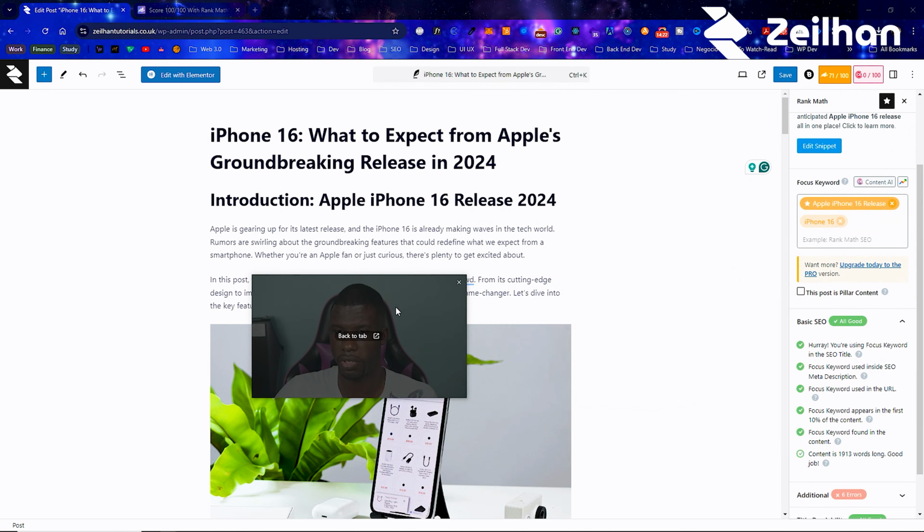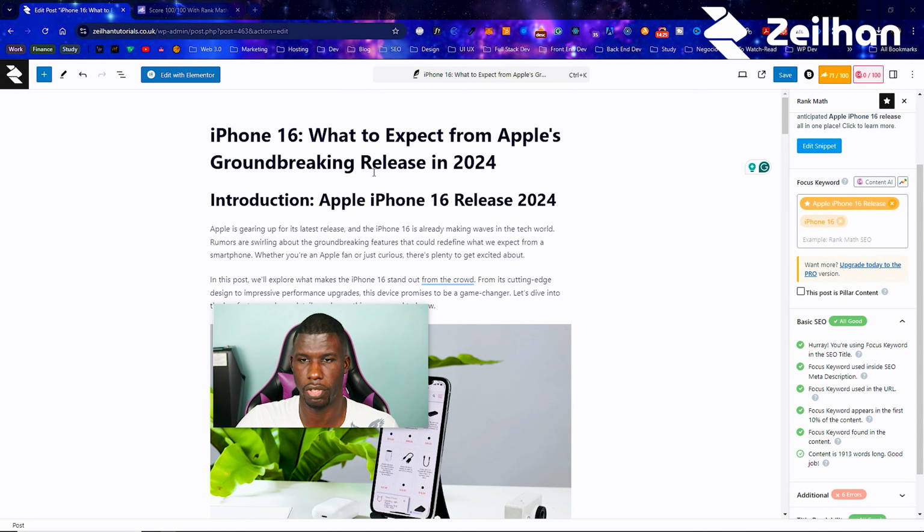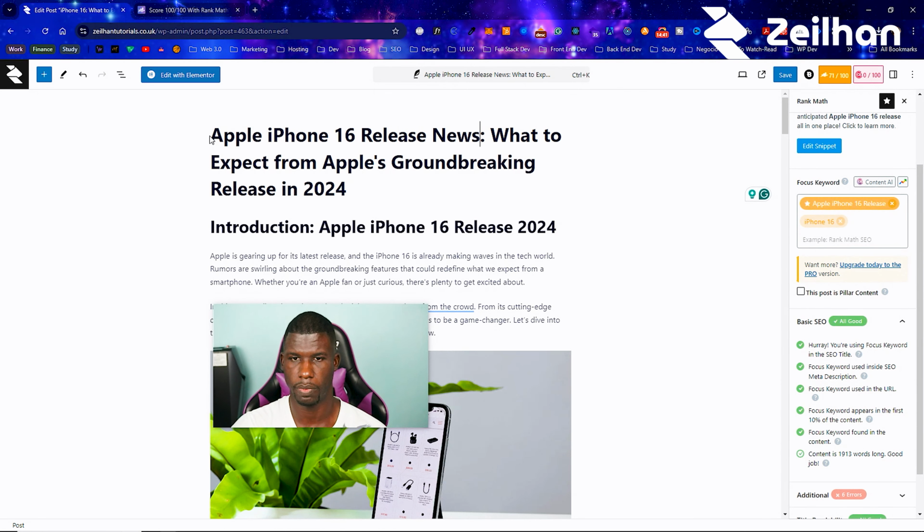A few things that I want to take a look at. It says Apple's groundbreaking release. So I'm going to change this to what to expect from Apple's groundbreaking release in 2024. That's good. Introduction, Apple iPhone 16 release 2024.